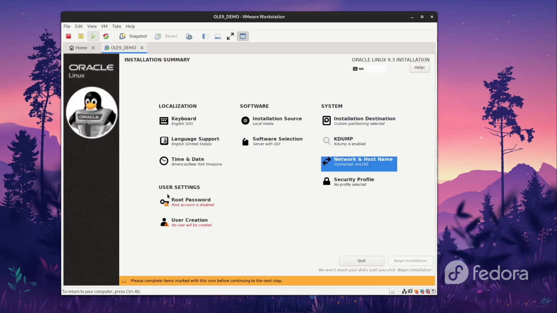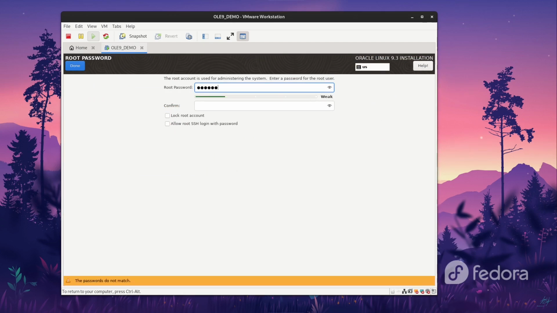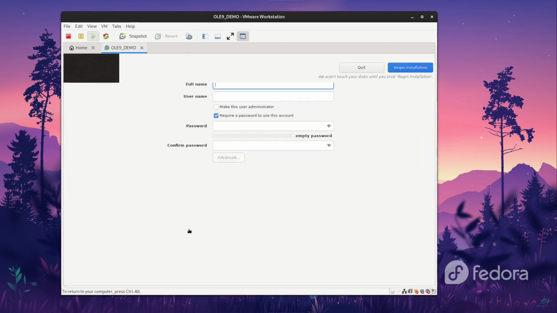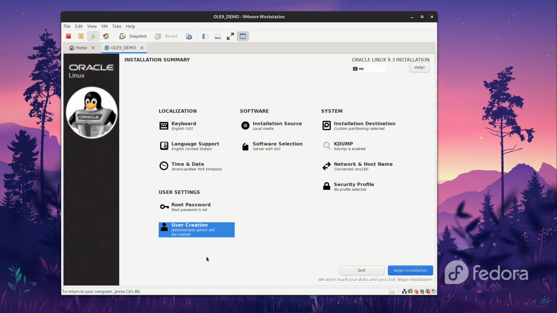Now we need to set the user, and first we need to set a password for the root. It should be complex, but because I am demonstrating, I will keep it simple and then double click on done. Now we will also create a user. I will name it admin and I will mark it as administrator. And also I will put the password. It should be complex, but because I'm demonstrating, I will keep it simple. Click twice here on done.